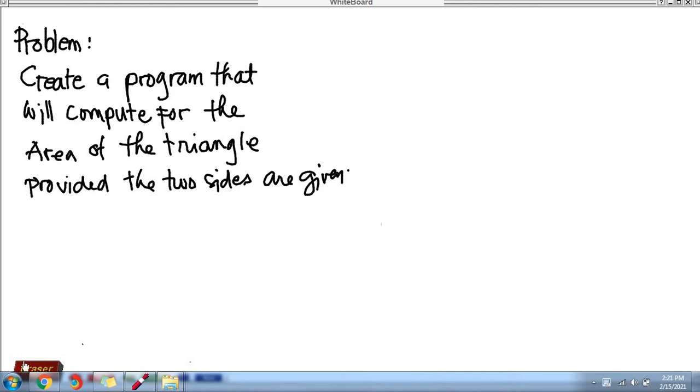Okay, so we're going to have a programming proper, and if you can see, we have the problem here. Our problem says to create a program that will compute for the area of the triangle, provided that the two sides are given. So this is now our problem. We're now going to create a program that will solve for the area of a triangle.